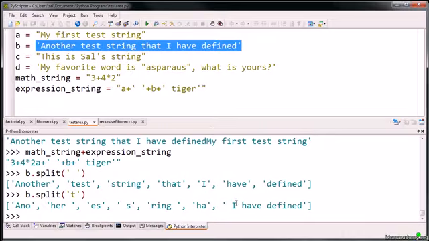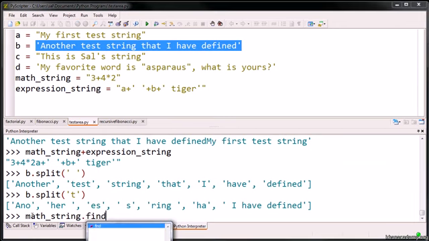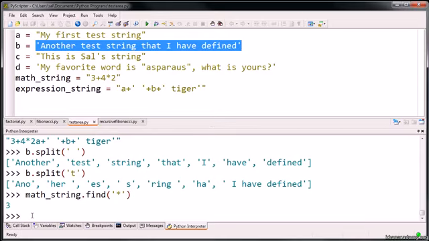So, very fascinating things. You can do things like finding where a character is in a string. Let's try the math string. I want to find in the math string, so it's one of its methods, that asterisk. Another word I have trouble saying. So find the asterisk. Tell me which character, if any, has an asterisk in it. It tells us the third character does.